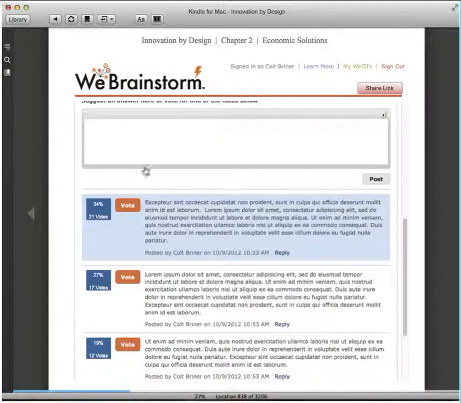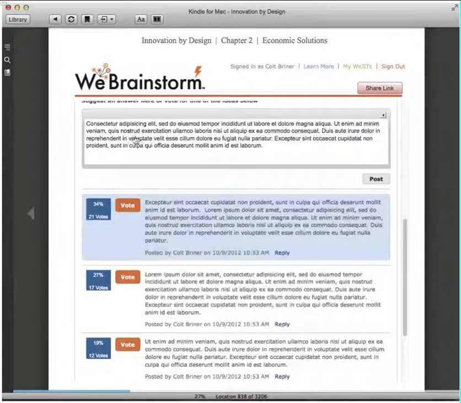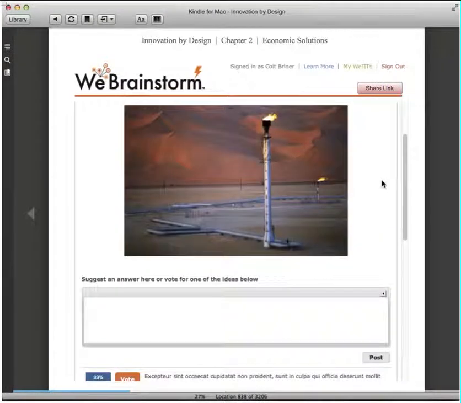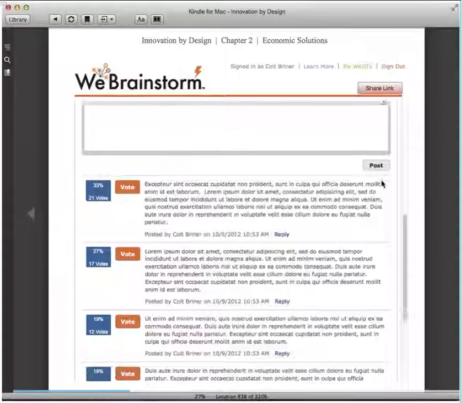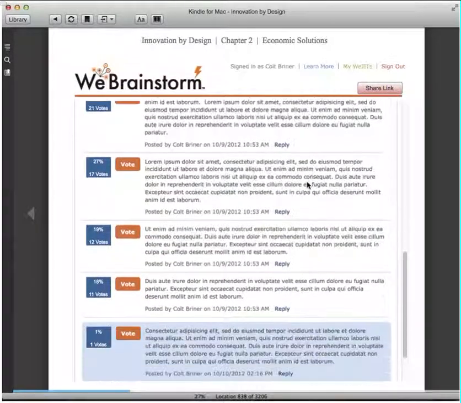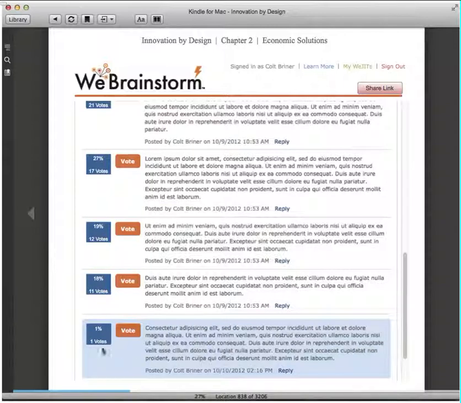If I want to write my own response, I can enter that in this space here and then post it. Down below now I can see that my vote has been moved from this top response here to my own response down below, which now has 1 vote, and that's why it's down below. It has the least number of votes.